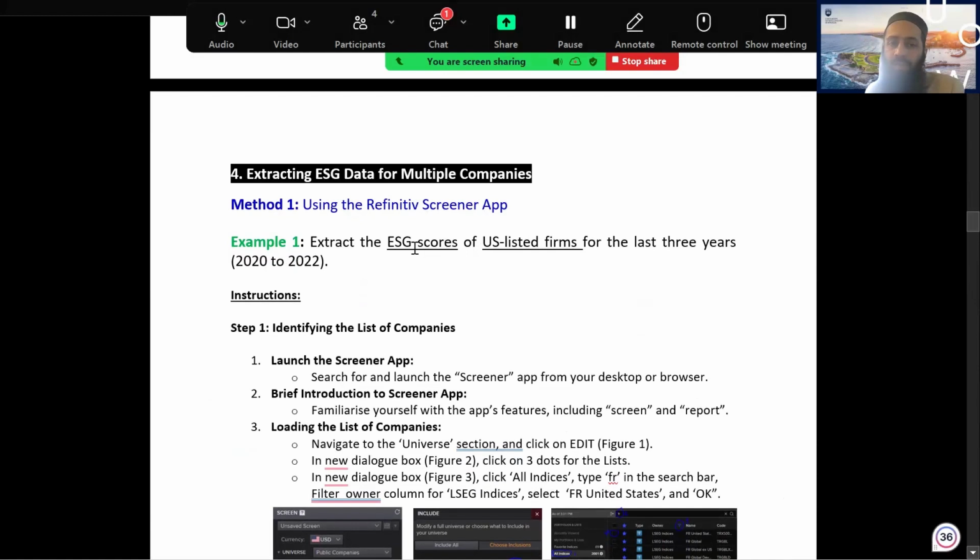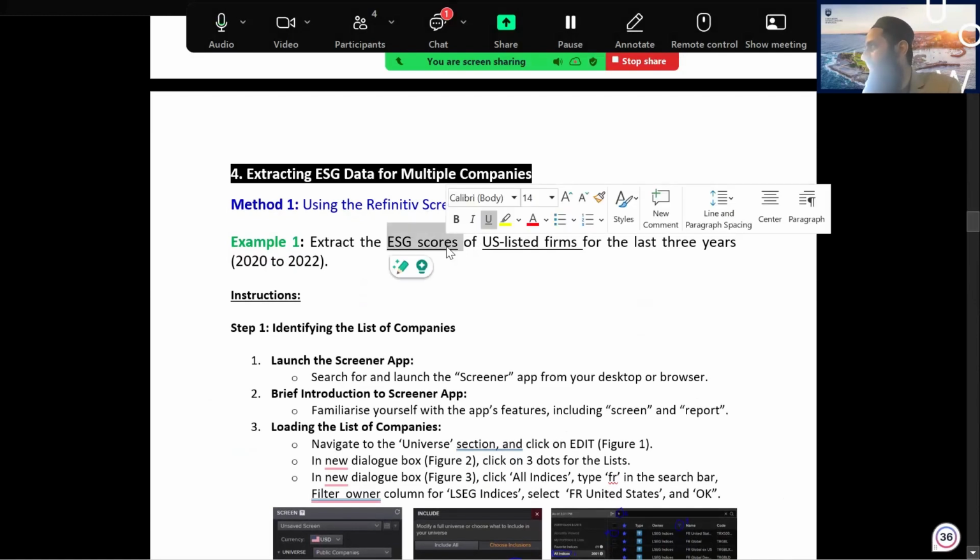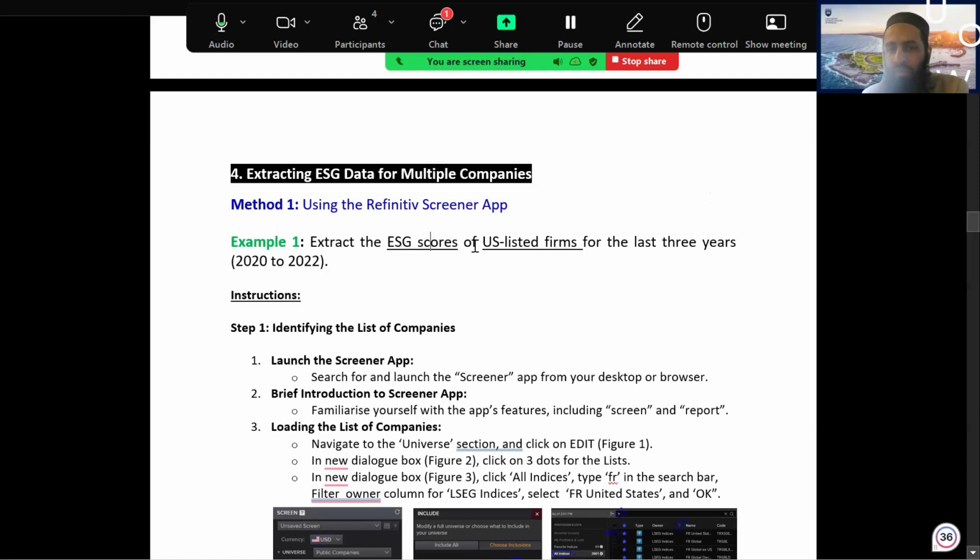So I selected one variable, but you can select 10, 20 variables. You can select the environmental pillar, social pillar, governance pillar. You can select subcategories. You can select any specific metrics. So it's up to you. If we just focus on the ESG score, and I have selected the US listed firms, you can also select the global listed firms in Refinitiv. After this, it will become easy. I selected 3 years. You can select a sample period relative to your project, 10 years, 15 years. It's up to you.